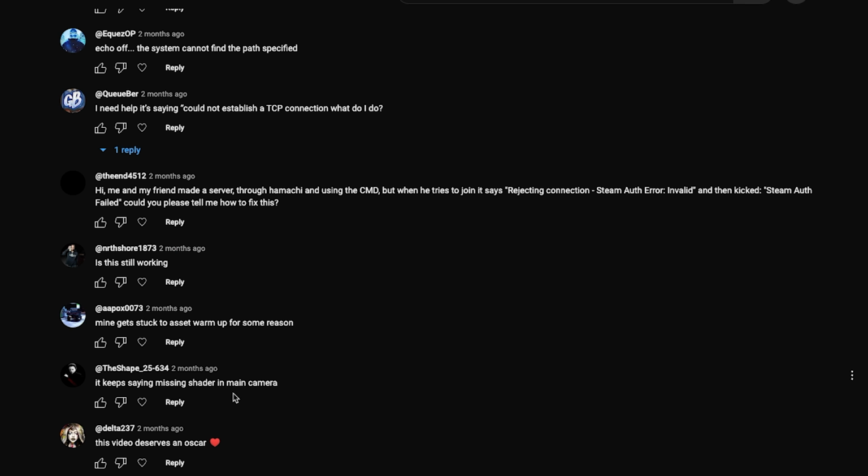It keeps saying missing shader in main camera. This error doesn't actually do anything. There's going to be a lot of errors. That happens even on paid servers. You just don't see them. There's a lot of errors that don't actually do anything.